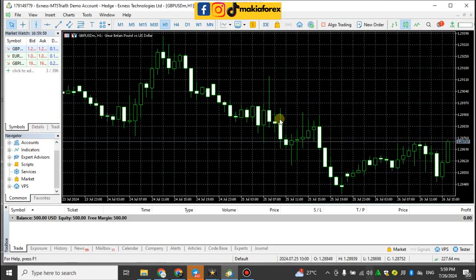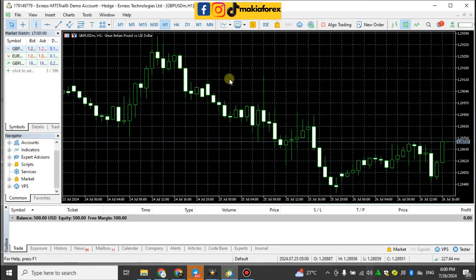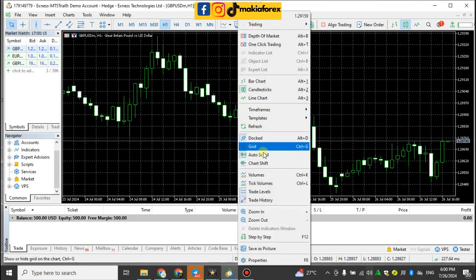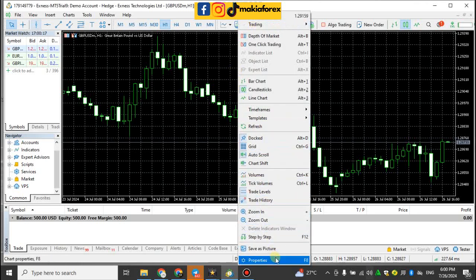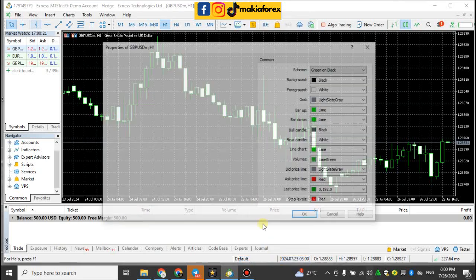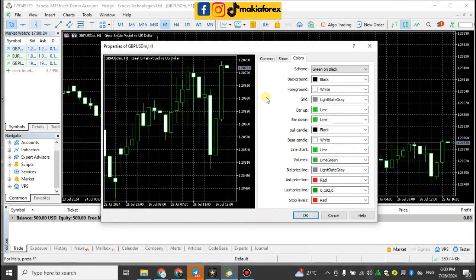Now what's the next thing? You can now decide to arrange your chart, because not many people like to see all these different things on the chart, because they are boring. So I may decide to take off this thing. Now how do you do that? You just right click, you come to properties, because this is where you edit all your stuff. You come to properties like this, then you can now choose what you want.